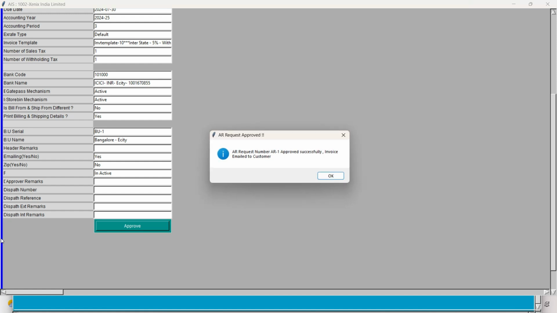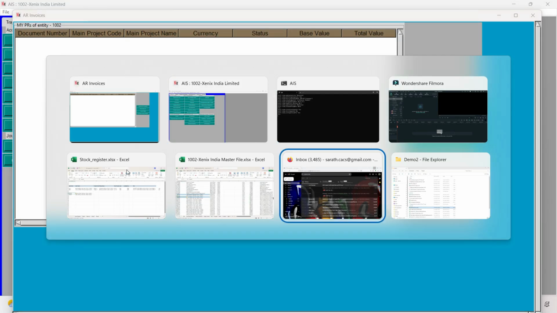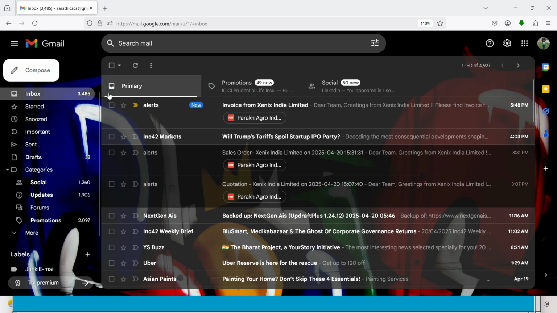What happens behind the screen is, since we have clicked IRN, this data will go to the government portal. From the government portal, one e-invoice IRN number would be generated, and that data and QR code would be generated. That would be printed on the invoice, and that invoice which has the QR code as well as the IRN would be sent to the customer. It is saying that the AR request number is approved successfully. Invoice is emailed to the client.